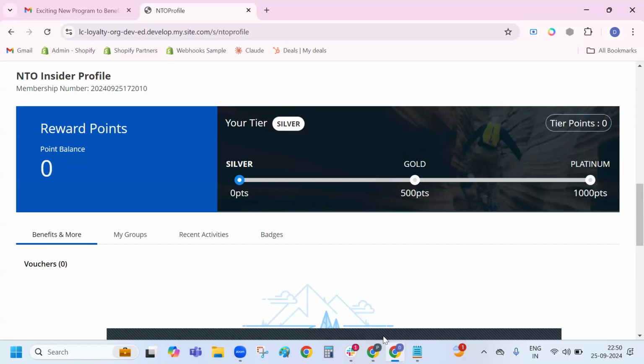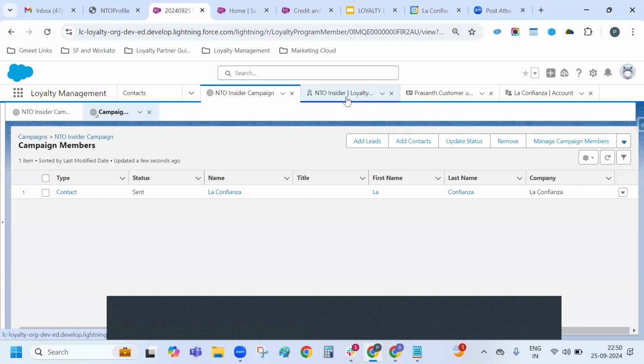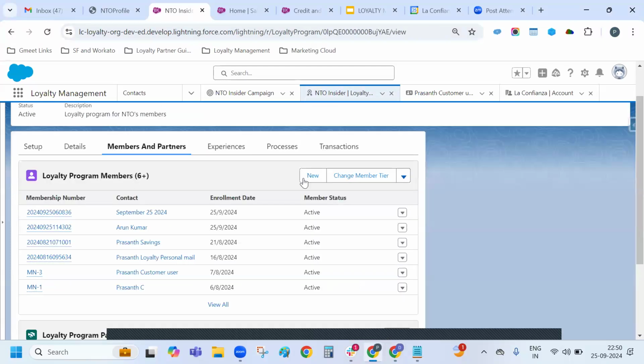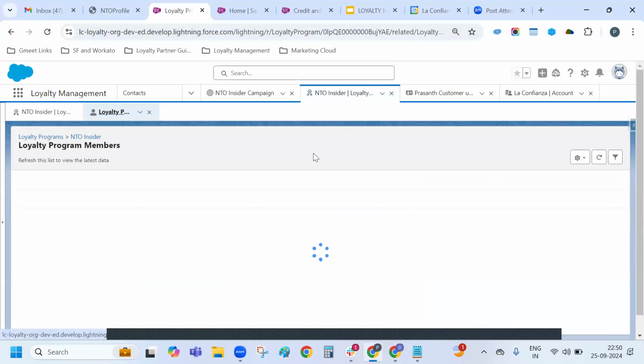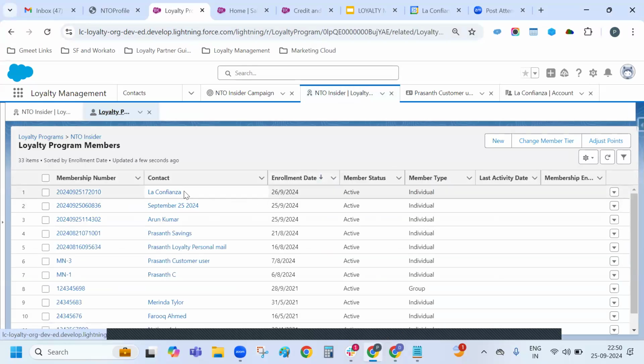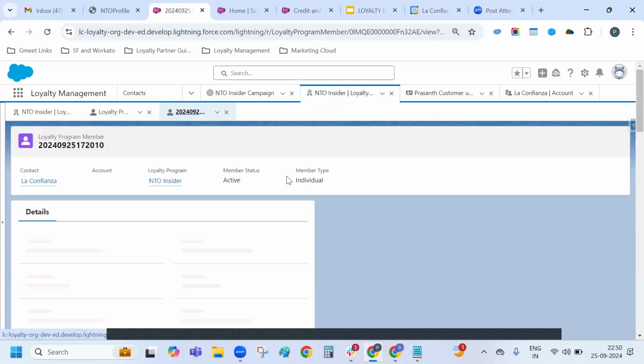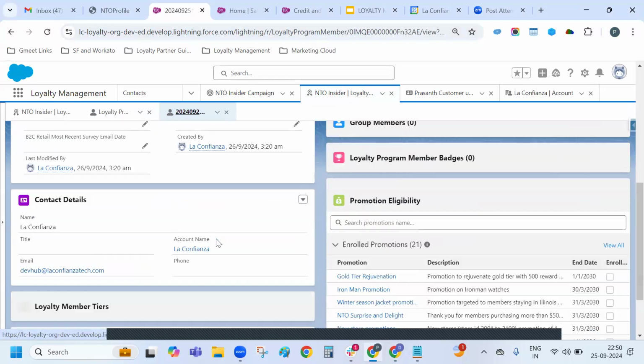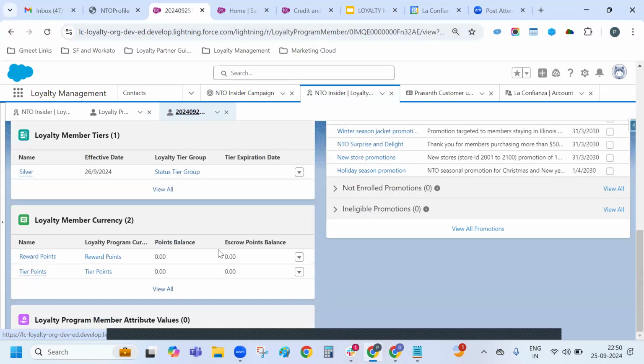So let me show you the same in Salesforce also. So you can see this customer is registered to the loyalty program. And you can see no voucher has been issued, and he is in silver tier, and both the points are in 0 now.